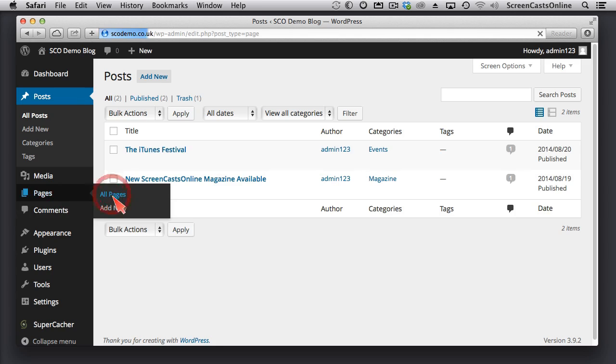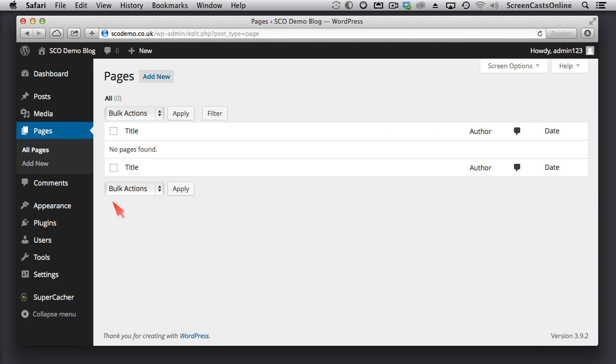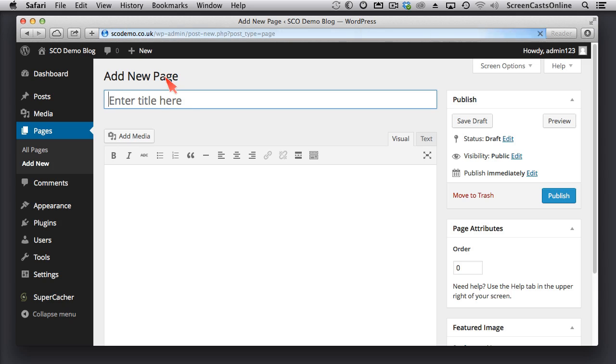But you can set up static pages which are separate from blog post entries, and this is managed down here. If we go to all pages, now there are currently no pages set up, but the static pages are a great way of creating structure within the website. And if you do want to use your website for something other than a blog, you probably will make good use of pages.